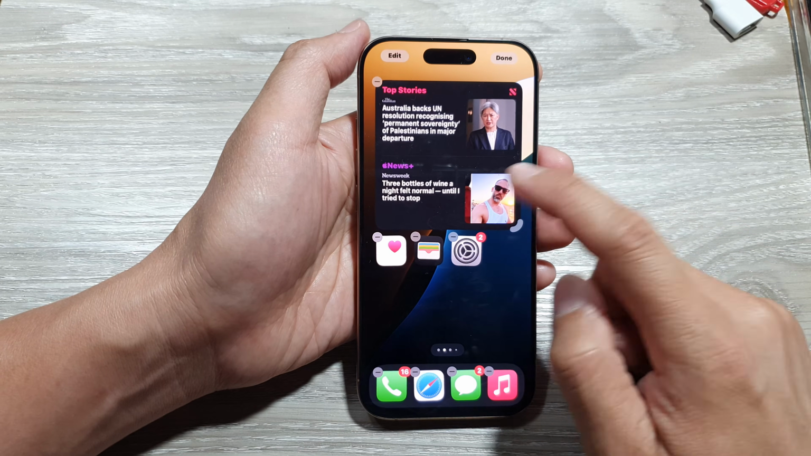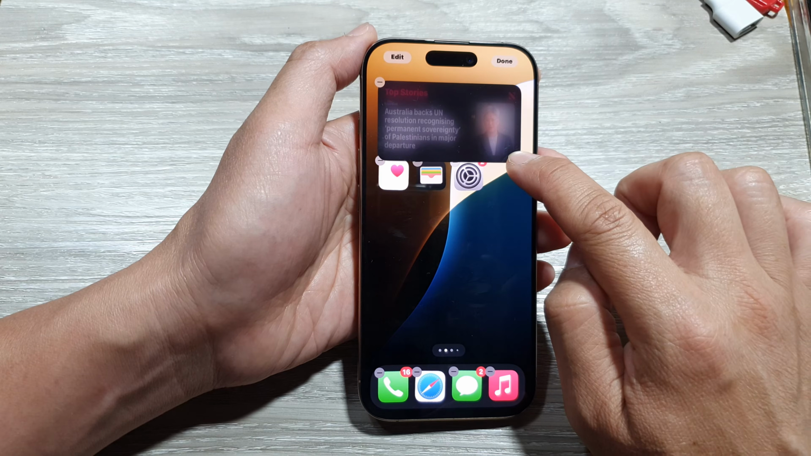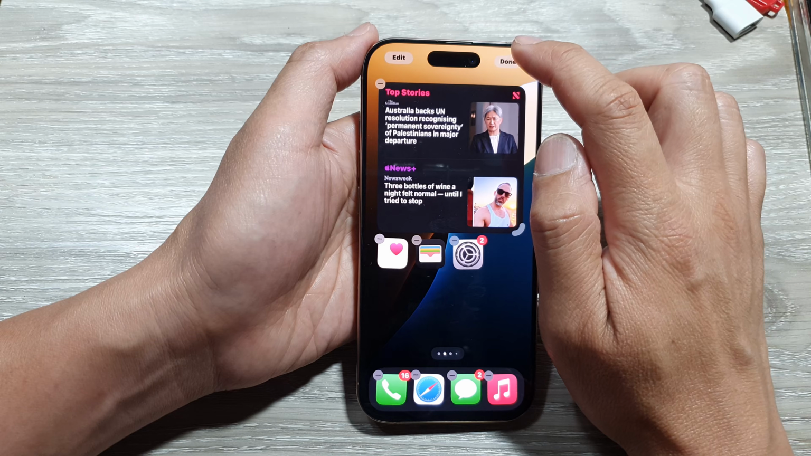screen. Now while on your home screen, you can also drag on the handle to resize the widget to make it smaller, medium size, or a larger size. And then tap on done.